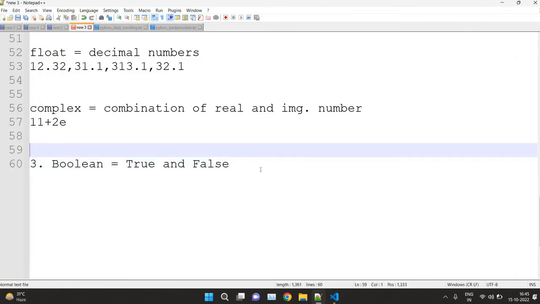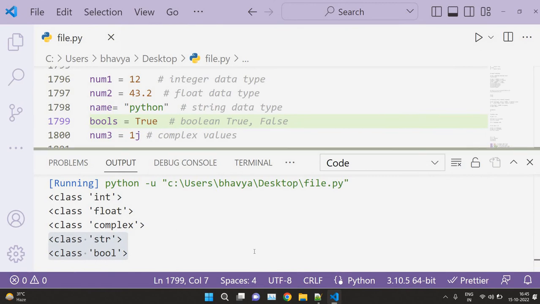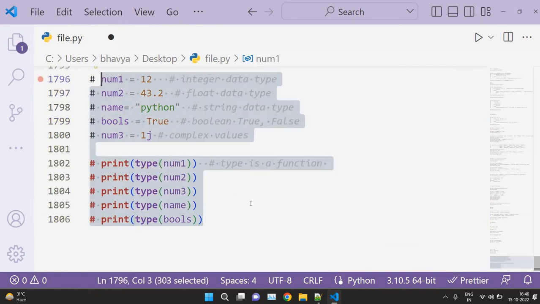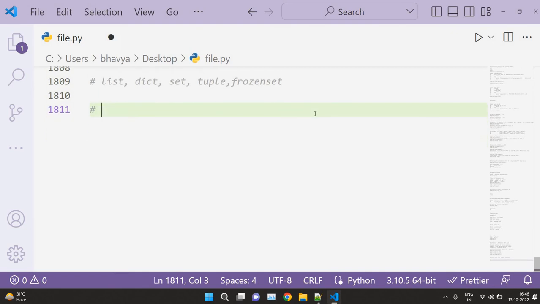Now let's perform some operations with the help of data types. There are other data types like list. We have dictionary, we have set, tuple, frozen set. These are other data types we will discuss in the next video. So now let's perform some operations with the help of data types.